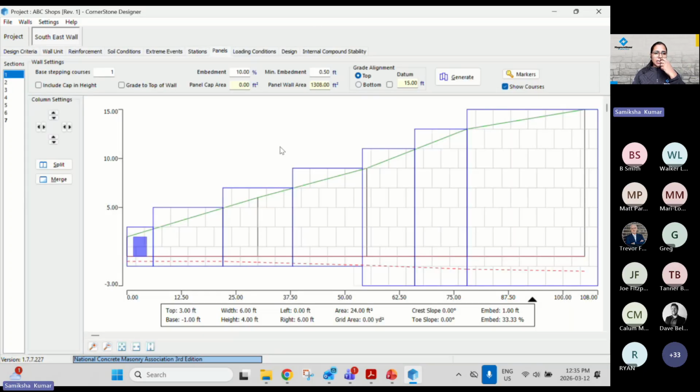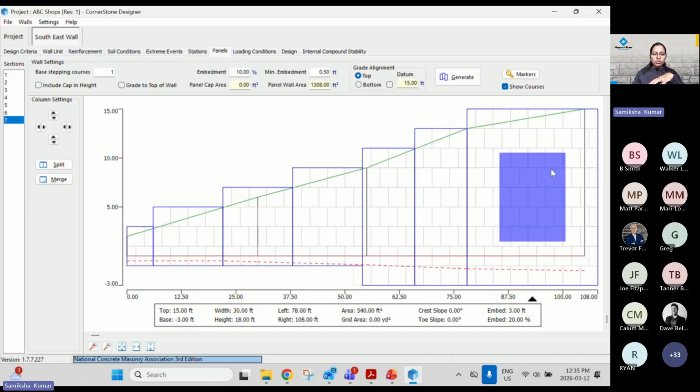Going to the panels, this is where you see how your wall panelization would appear. So I've entered it at 15 feet to be the highest wall section. Now, this is the bottom of our wall, but with embedment, it goes further down. Now, embedment, very critical, very important, especially that we are a big block. Our block size is 2 feet high.